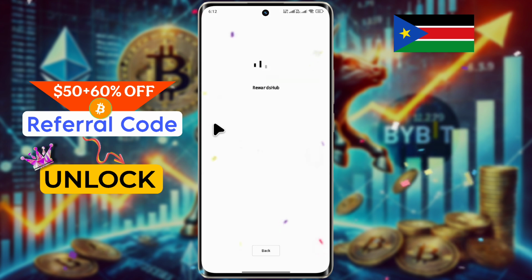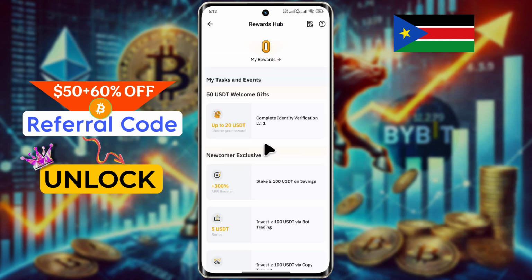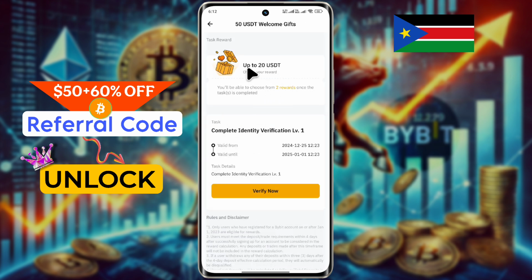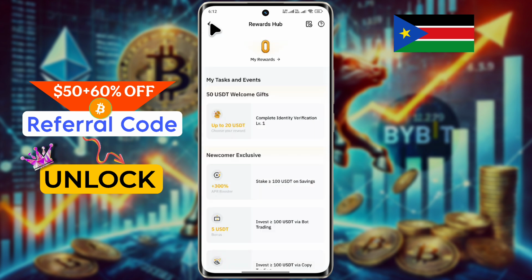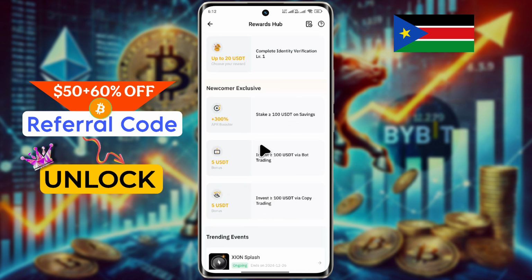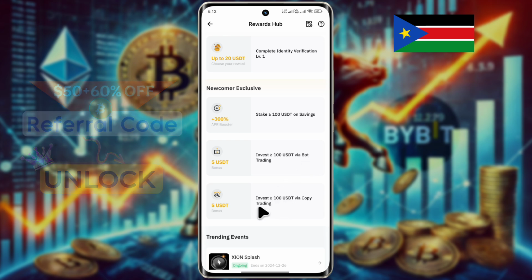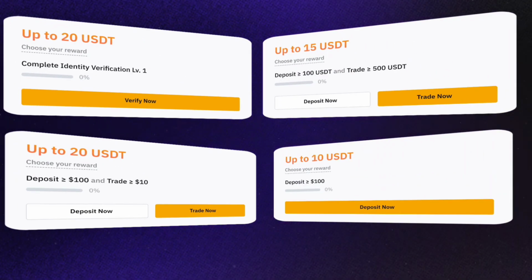Now go to Reward Hub. Complete the tasks step by step to enjoy the welcome bonus. For example, if you complete identity verification within 4 days of account opening, then you will get 20 USDT, which you can use to pay trading fees. Deposit and trade $100 within 15 days to get 30 USDT. By completing multiple tasks like this, you can enjoy massive welcome bonuses.